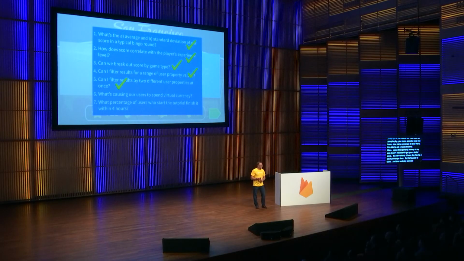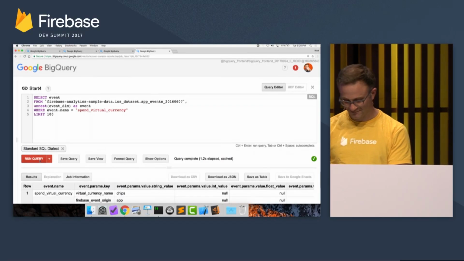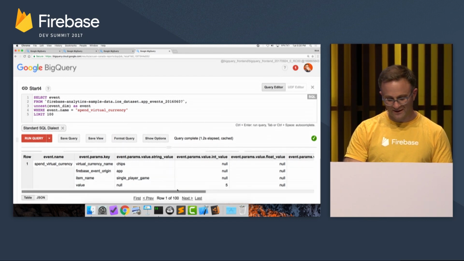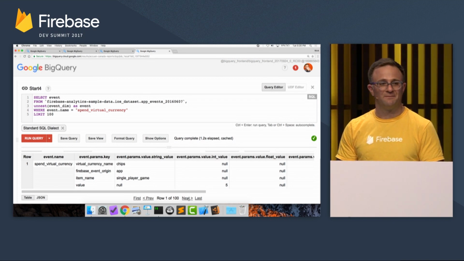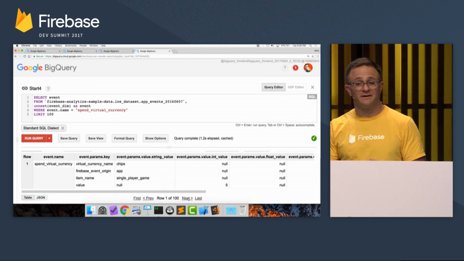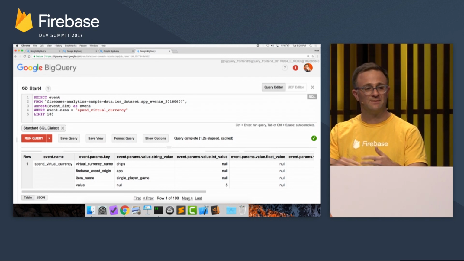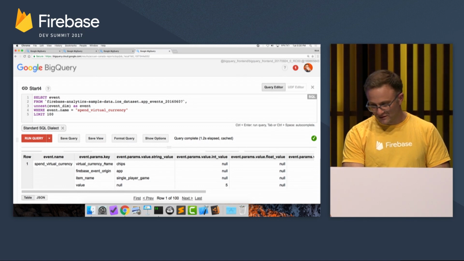All right, so this sixth question, what's causing our users to spend virtual currency? This is a super interesting one, so let's take a look at it. I'm going to jump into this query. And this here is my spend virtual currency event. This is something that, as a game designer, I'd be super interested in, because this is probably where I'm making money. Or as a game designer that maybe wants to make a profit, this is something I'd be interested in, right? This is where my users are spending the virtual currency. Maybe after some point they want to buy more gems or what have you in the game. So I want to find out what's leading up to this.